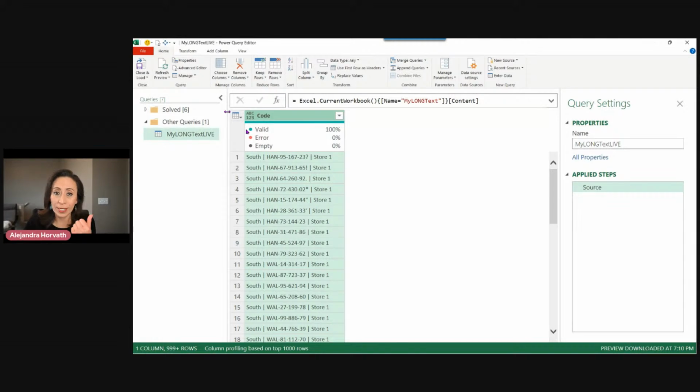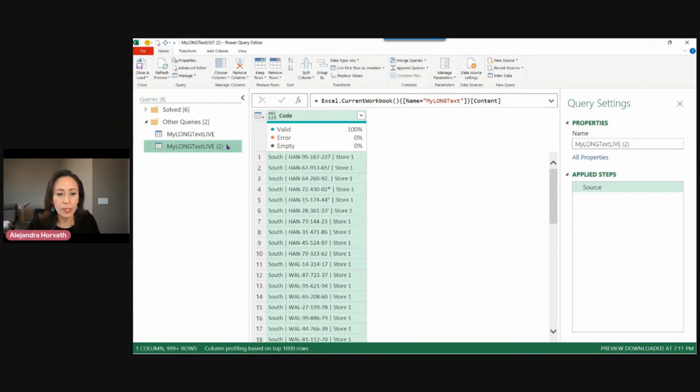I can go to Excel to grab it, or I can click on my query, right click, and duplicate, because both tables are coming from the same workbook. It's just that I need a different table, right? So I'm going to rename this query. I'm going to double click on the name, my long text live 2 inside of parentheses. Let me just open this so you can see. I'm going to double click there and call this dim code live.